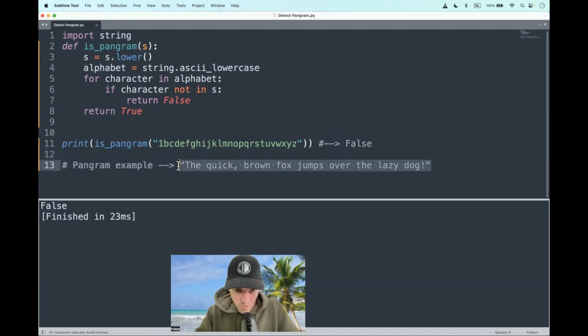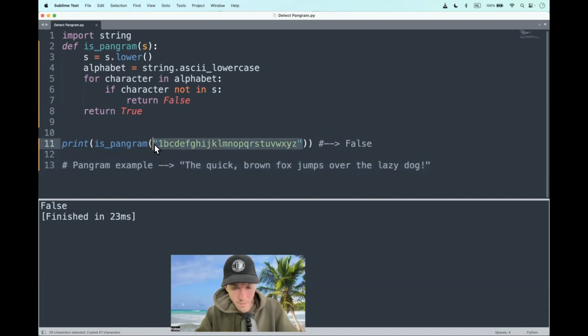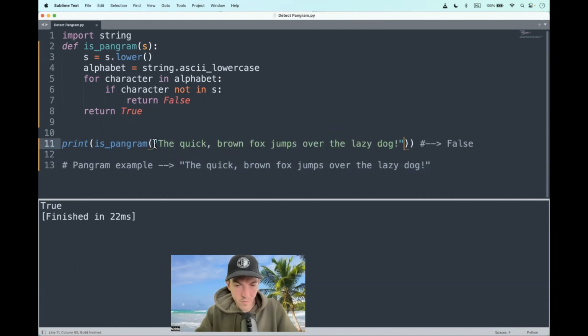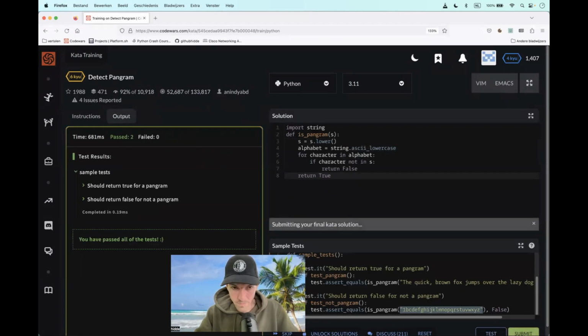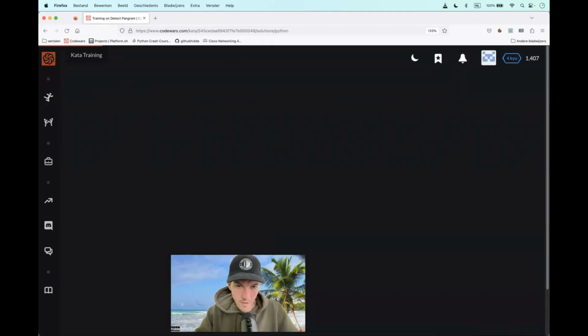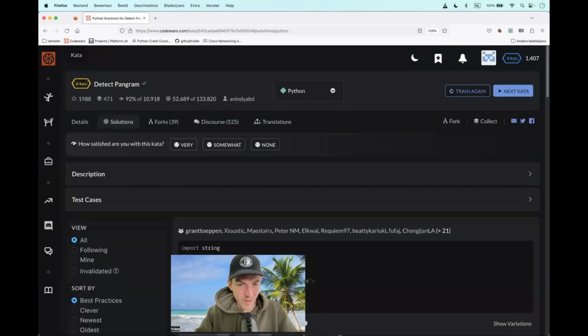Here we have the quick brown fox jumps over the lazy dog. That is indeed a pangram, a classic, and that returns true. And that's basically it. Let's check it out. Test. There we go. Submit. Works like a charm.